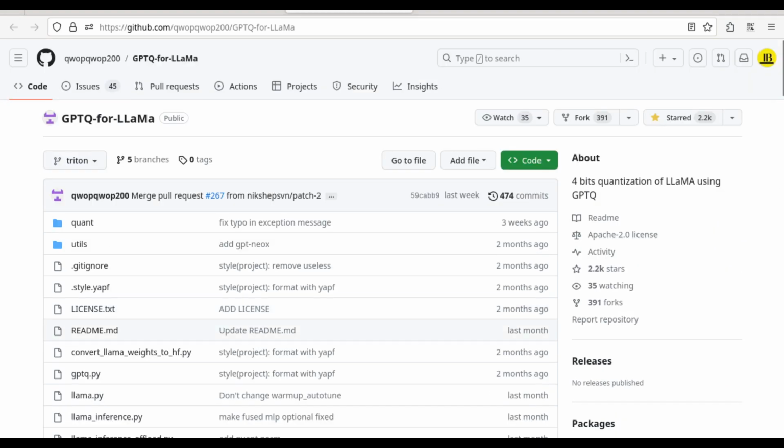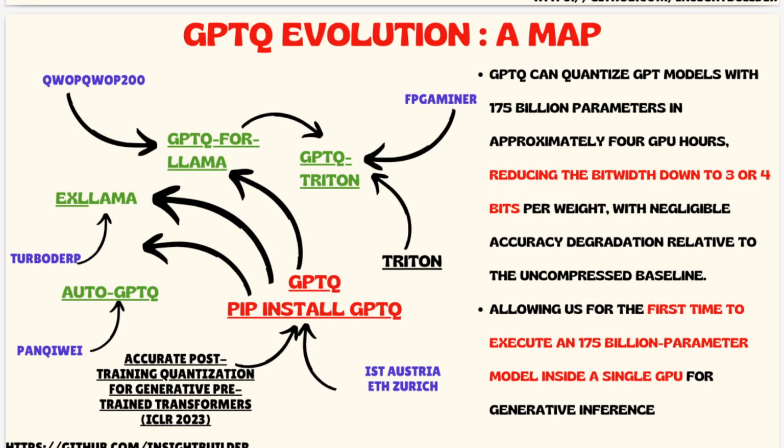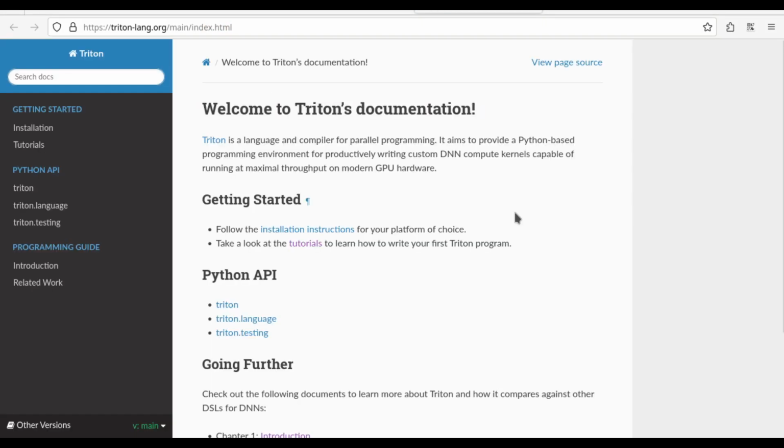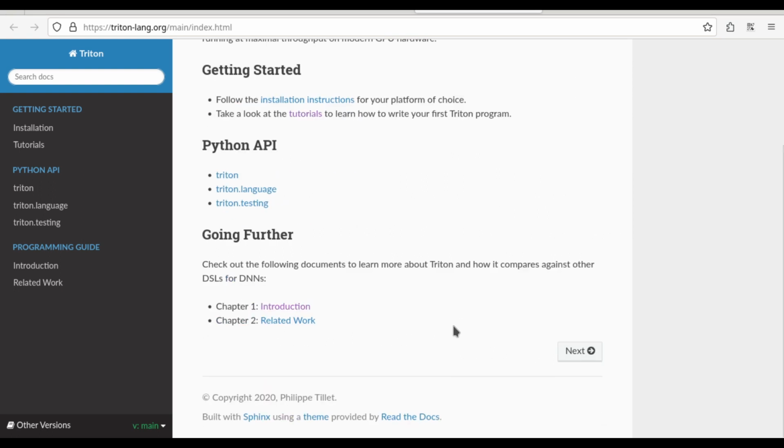So this is a way of understanding all these things and going deep into it. Let me go back to the PDF. You can use this PDF and explore it. If you click on Triton, for that matter, and go to the browser again, it will open the Triton language documentation. So you can understand in a little more detail what exactly Triton is about.